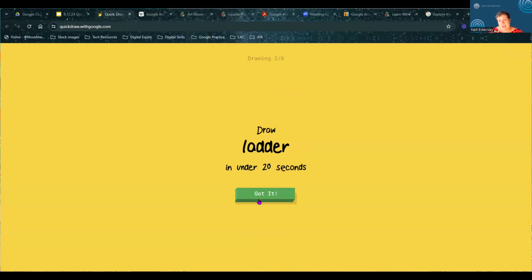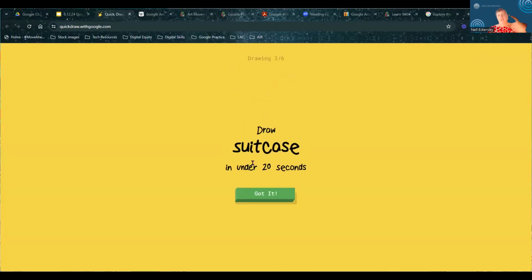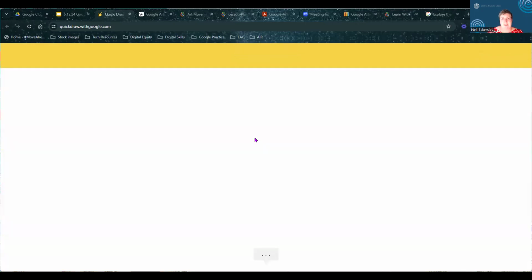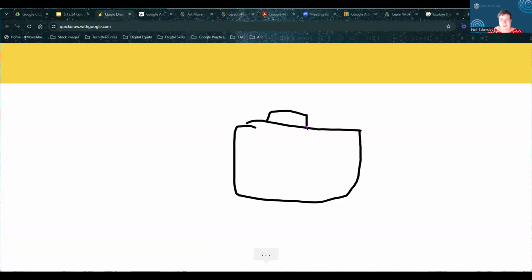Okay, ladder should be easier. So let's try ladder. I see Nate, or prison. Oh, I know, it's ladder. Woo! Now I get to do suitcase. I see shoe. Oh, I know, it's suitcase.